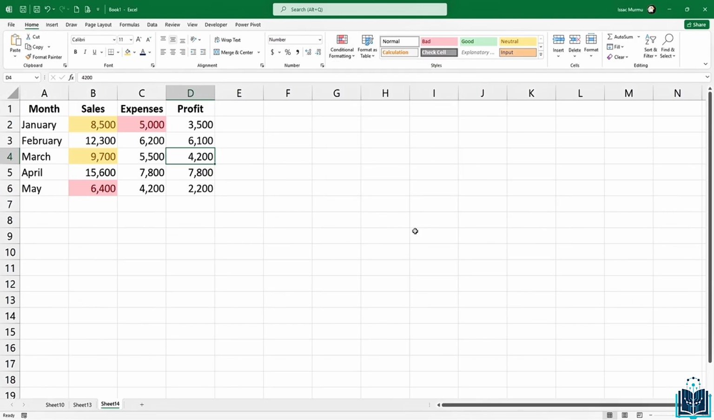Okay, so these features make your data more visual and also actionable. Instead of just seeing numbers, you can immediately spot problem areas or achievements. For instance, highlighting low profit months helps you focus on where improvements are needed. So conditional formatting applies styles based on rules. Highlight Cells Rules let you quickly flag numbers, text, dates, and duplicates. They make large datasets easier to interpret.